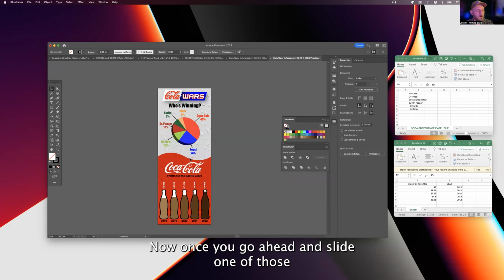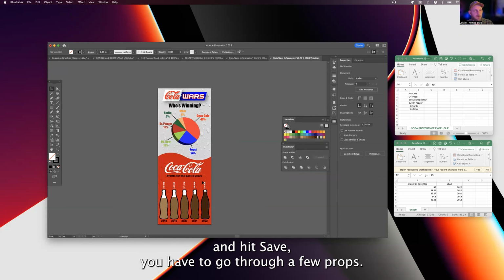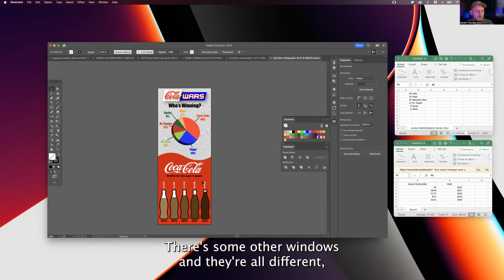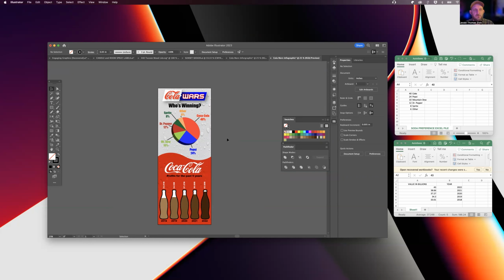Now, once you select one of those and hit save, you have to go through a few prompts. There are some other windows, and they're all different, so I'm not going to go through all of them, but they're pretty straightforward, and then that will complete your save.